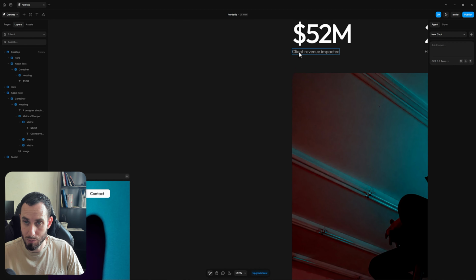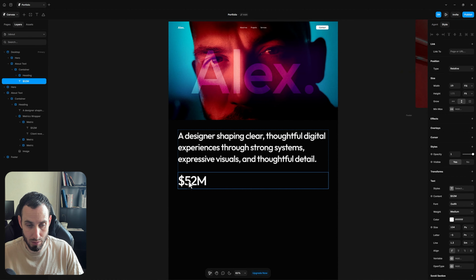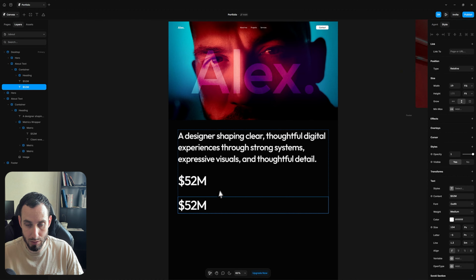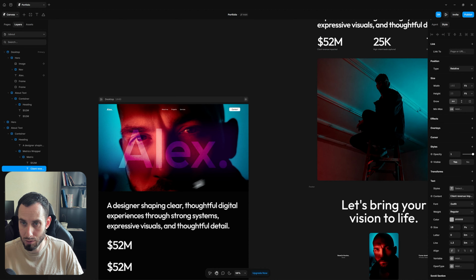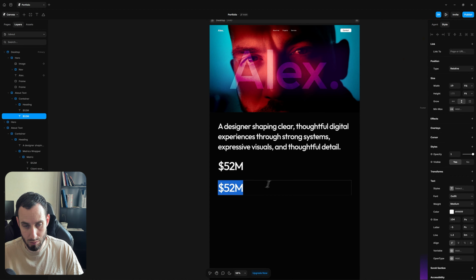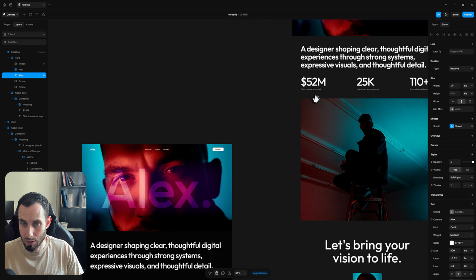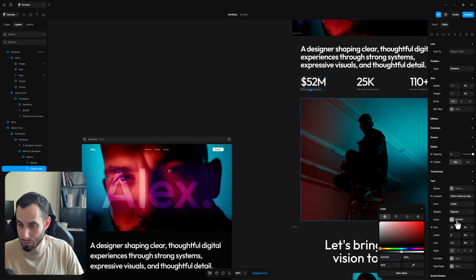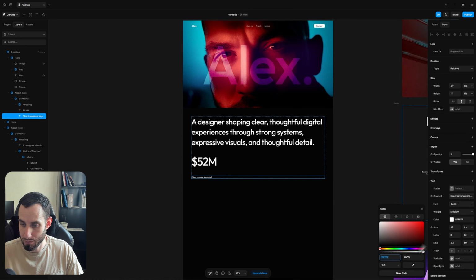Now we have this small text right here. So let's just duplicate the 52 million text and copy this text, client revenue impacted. And let's change the size to 18 pixels. And let's change the letter property to 0. And the color to white with 50% opacity.